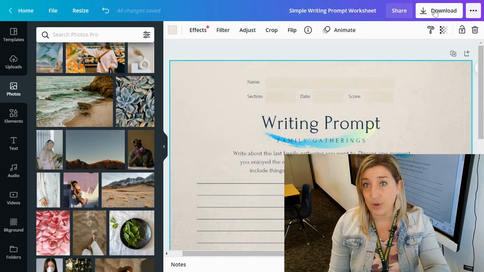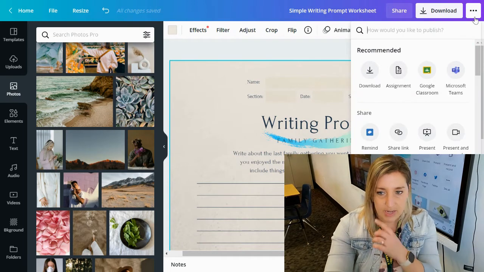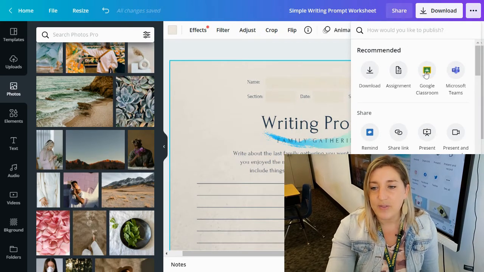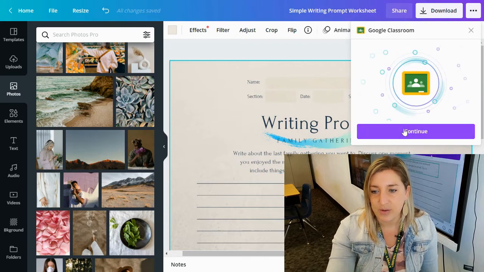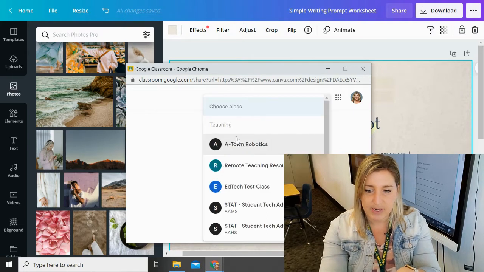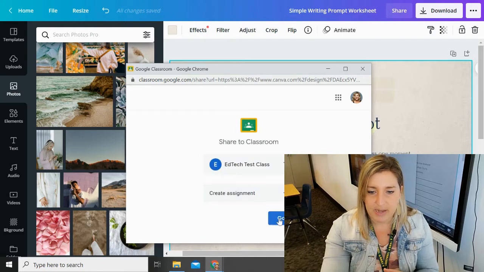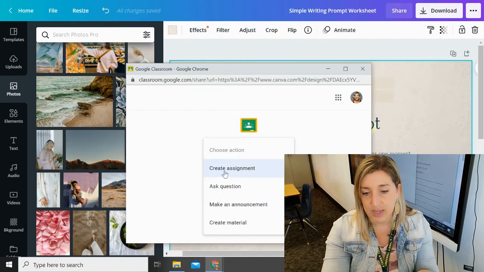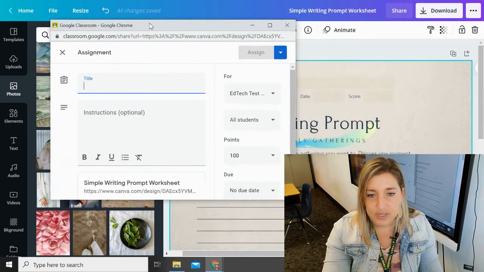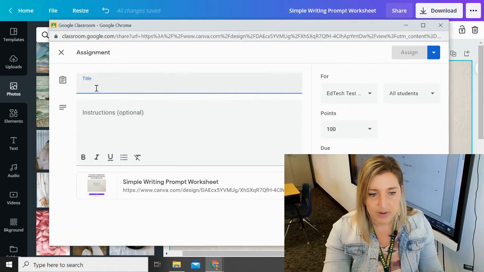So anyway, this is something you could put into Google Classroom as a Cami assignment. However, if I click on these three little dots over here, you'll notice that there is actually a tab for Google Classroom. And if I click on this to put this in Google Classroom, it's going to kind of take me through. I need to choose a class. Let me go to my test class here, and I can put it in as an assignment. You could put it in as any of these things really. I'm going to make it as an assignment. And then it's going to give me a few options.